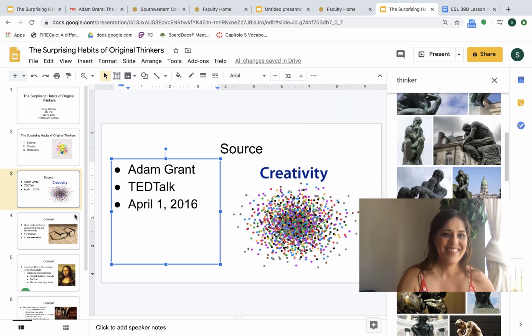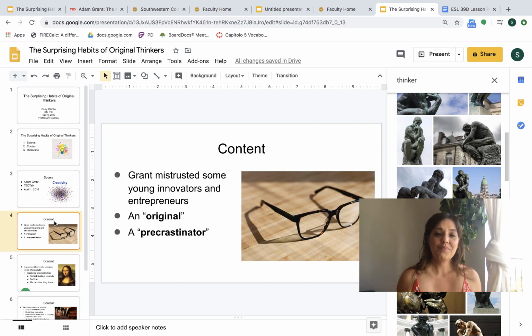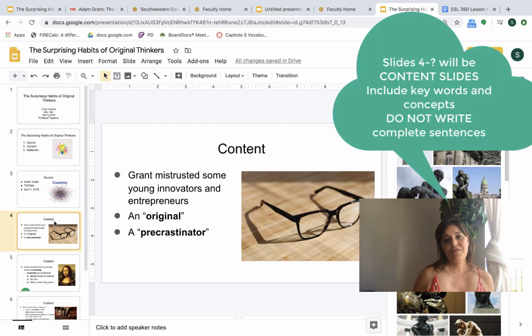Okay. Then the next slide after that is going to be the content slide. Now actually, on a 15-minute TED Talk, you're probably going to have more than 1 content slide. I have 3, but I want you to make sure that you do not write complete sentences in these content slides. Okay? These content slides should really be representative of the information that's on the left side of the Cornell notes. There may be some things from the right side too.